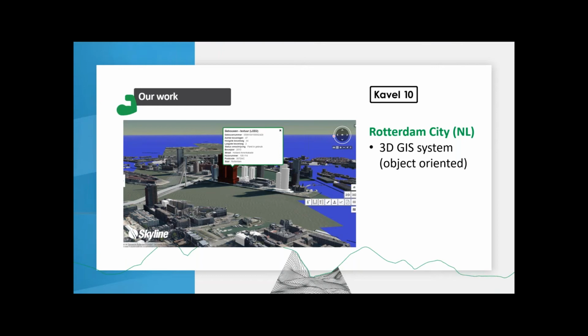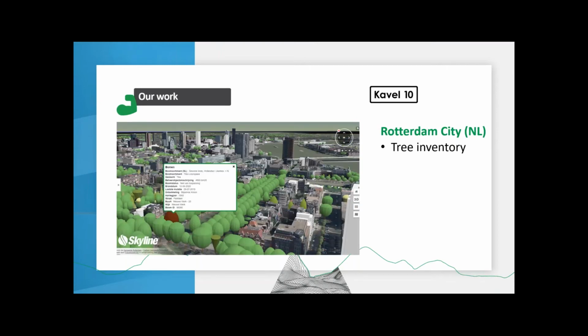So instead of looking in your ArcGIS or QGIS system or any other GIS system at a flat object and clicking it, you can now see everything in 3D. And it goes very far for Rotterdam, at least. They, for example, also modeled all their trees based on our data. So they keep track of when the tree was planted, what the diameter is, what the height is, what kind of tree it is, all those things.